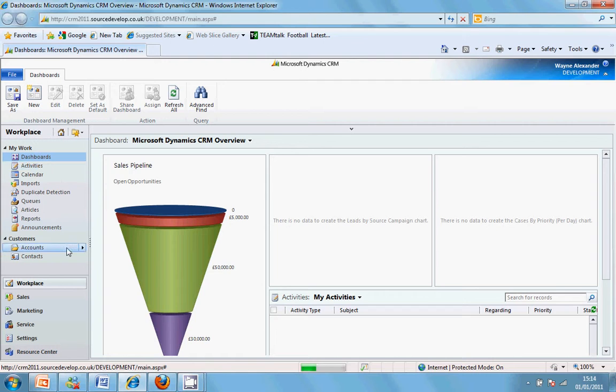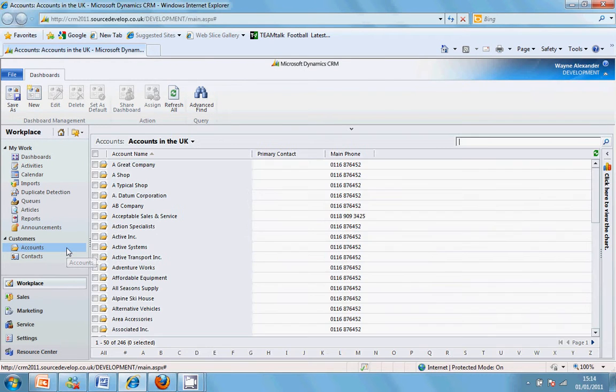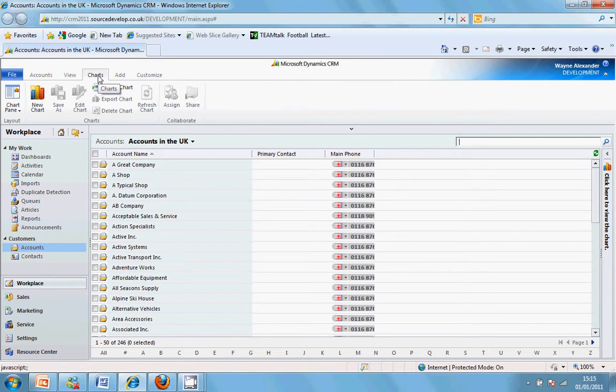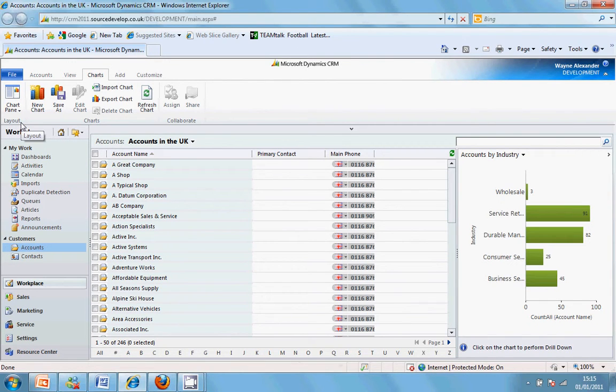So what I'm going to do is go ahead and pick on accounts, and go to the charts tab. Now before we even get started, I'm just going to point to the chart pane, and if I click on the drop down, you can basically choose whether you want your chart to appear on the right hand side of this screen or at the top of this screen. I'm going to pick the right of the screen, and when I do, you'll see that suddenly a chart appears on the right hand side.